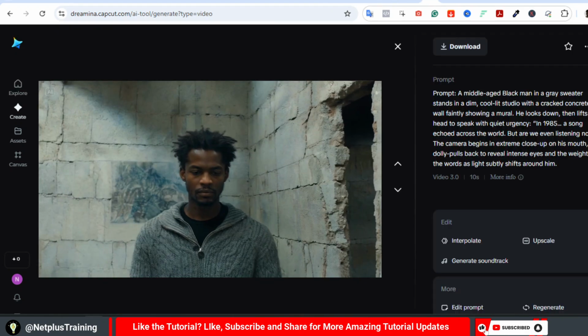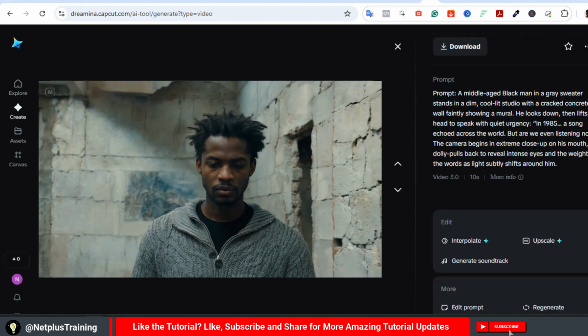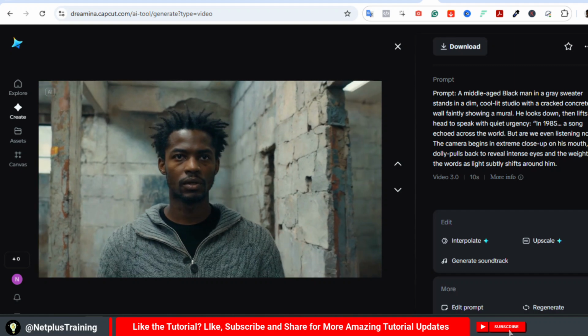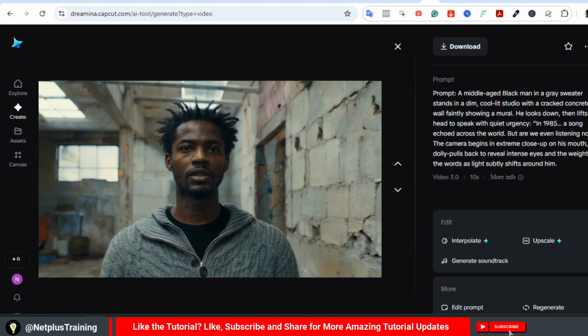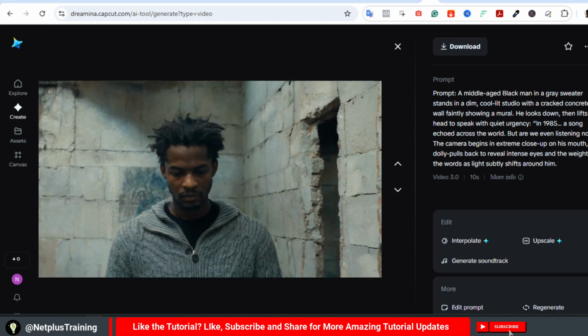Then click Generate, and this is the result of that prompt. This is exactly what I want. It's time to extend the scene.